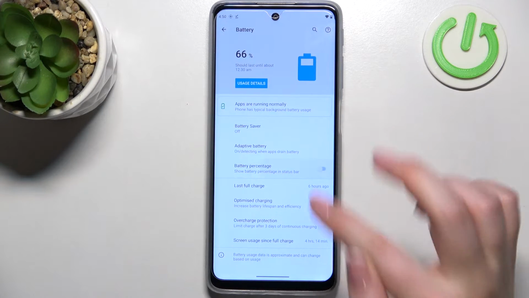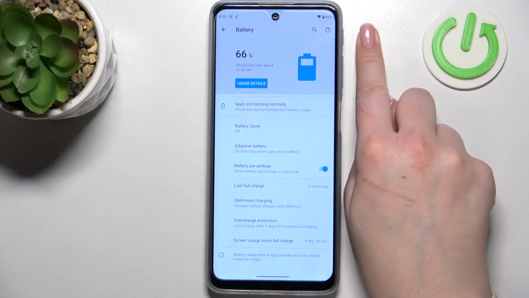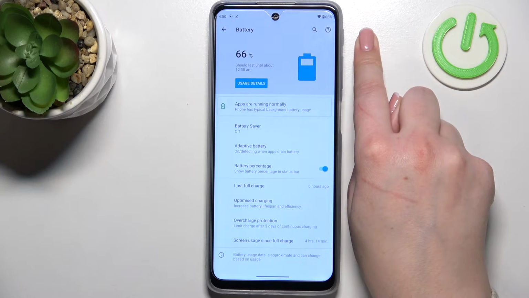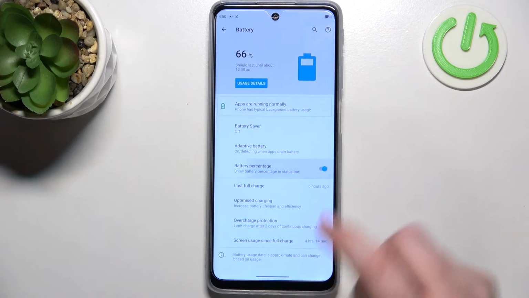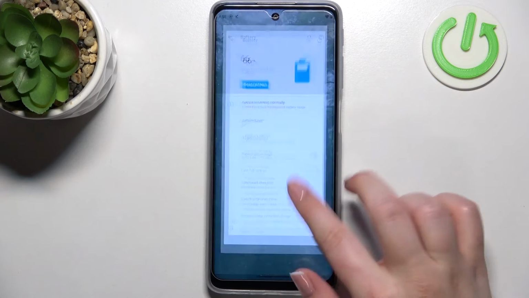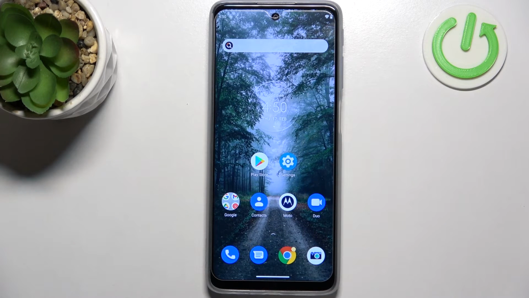So all you have to do is to simply tap on this switcher, and as you can see, actually immediately right next to the battery icon, we've got the exact percentage of the usage of the battery. Of course, you can turn it off the same way if you want to. So actually this is it. This is how to show battery percentage on the status bar in your Motorola Moto G51.